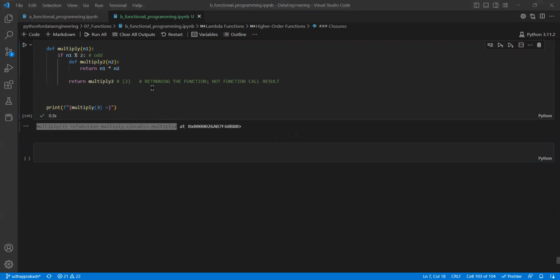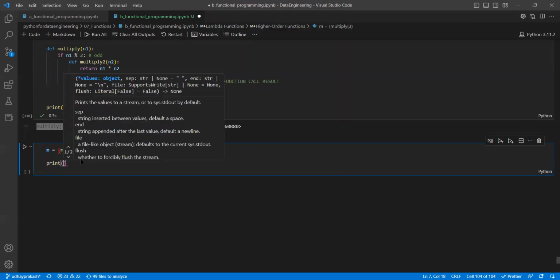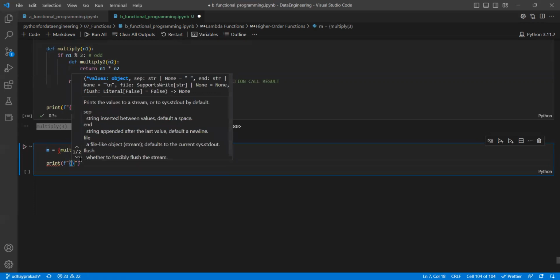So what is this, sir? What can it be used for? Now this result, I want to assign to something. Say m is equal to that. As it is a function, you pass it something, say 2. Now you have the flexibility. If you pass 2, you can get one result. If you pass 3, you get one more result, like that.